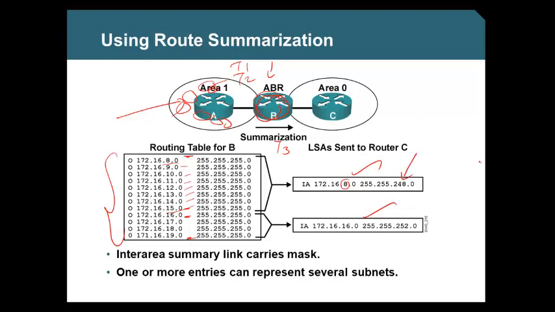So now the router understands that I need to summarize 8 to 15 as 8.0 slash, what is the mask here? 8 plus 8 plus 5. 16 plus 5 is 21, slash 21. Here it is slash 24. You are summarizing to slash 21.